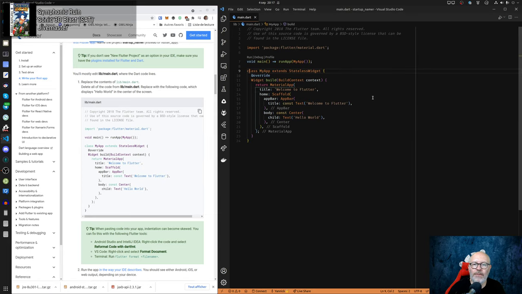And then we override a function, which is build. Okay, it gets a build context. And it returns a widget. And it will return a MaterialApp. And I guess these are the attributes. So title, welcome to Flutter. Home. What home could be? I don't know. Maybe the main component. And Scaffold.